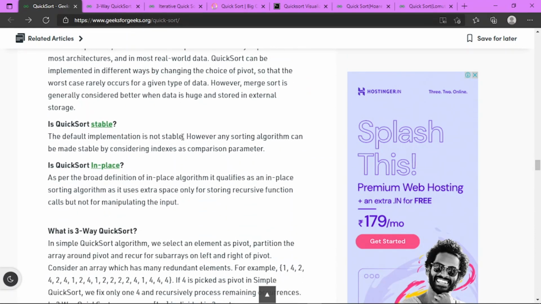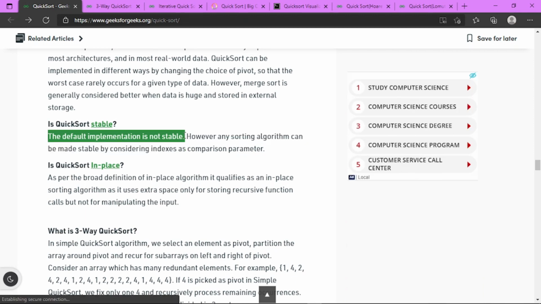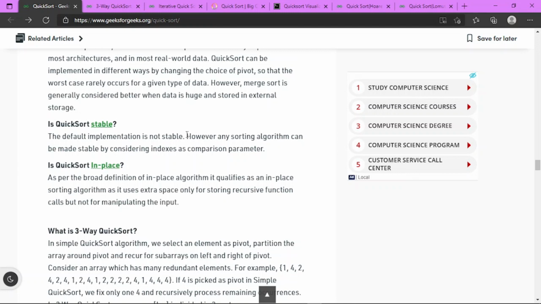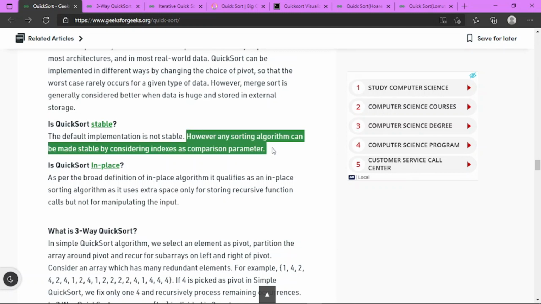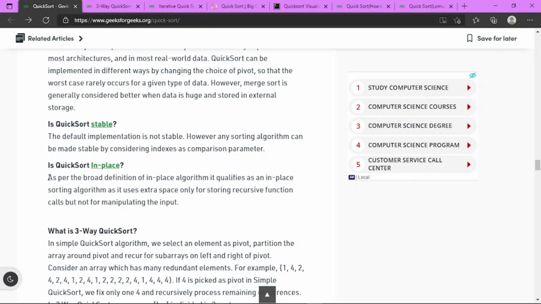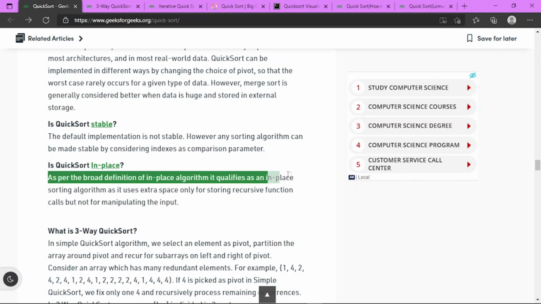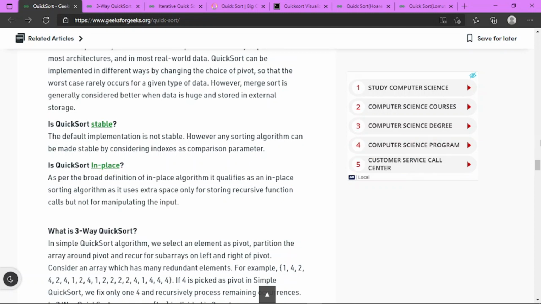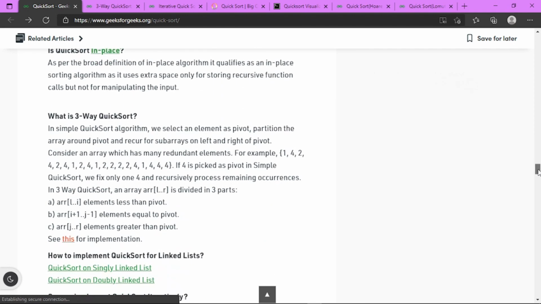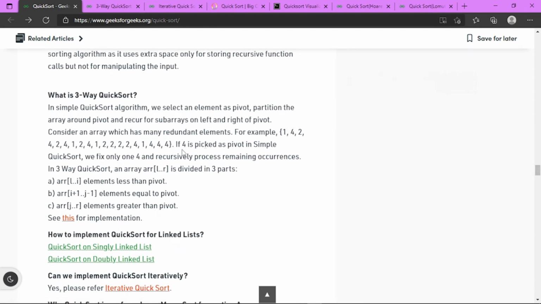So is quicksort stable? The default implementation which uses the last index is not stable. However, any sorting algorithm can be made stable by considering indexes as comparison parameters. Is quicksort in place? Yes, it is an in-place sort algorithm because it doesn't need an extra array to sort. That was the case in merge sort, which we discussed earlier, where we have to use an extra temporary array.